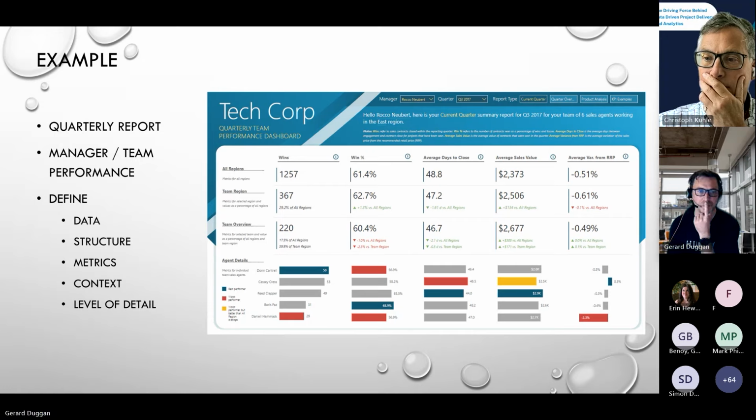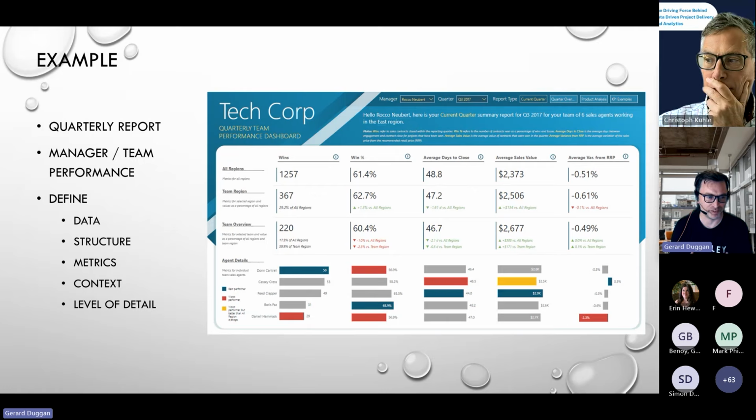So if I look at this as an example, this is just dummy data for a technology company for sales data. The scope of this project was to provide a quarterly report that gives information on individual managers and the team performance and shows how they're performing against other teams. And here we took that information, defined the structure, the metrics, the context, and the level of detail.